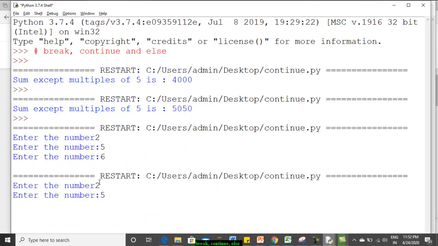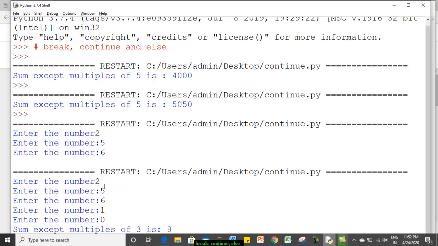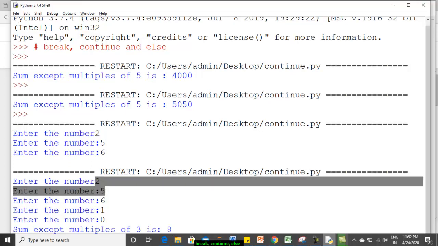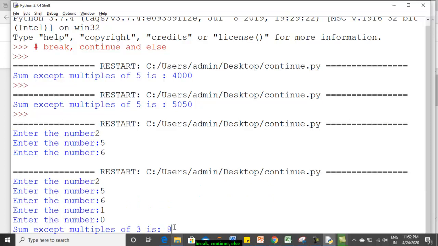Numbers will try to give 5, 6. Yeah, now you can see it is asking you for the number. Now if I give 0, the loop gets closed. So what is the result? 2 plus 5 is 7, plus 1 it is 8.